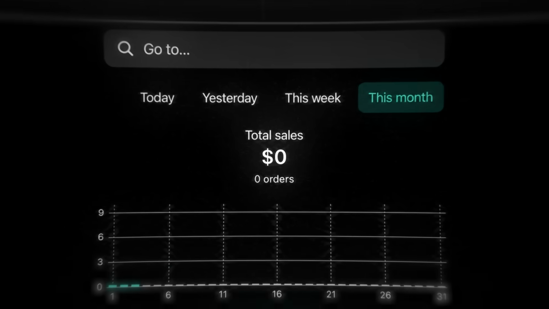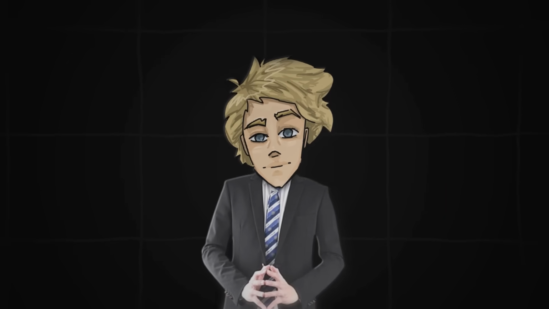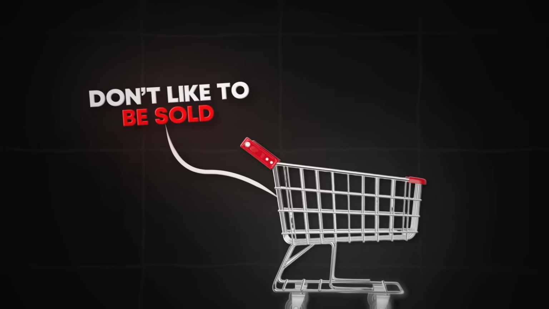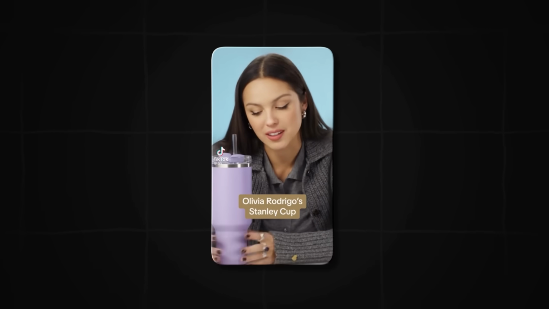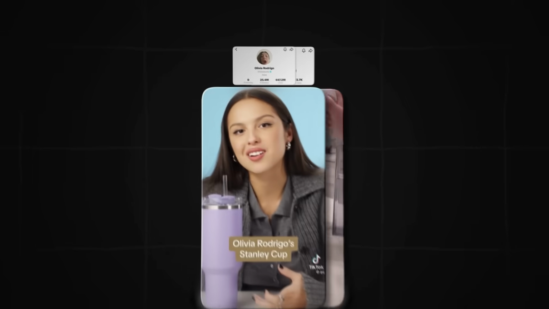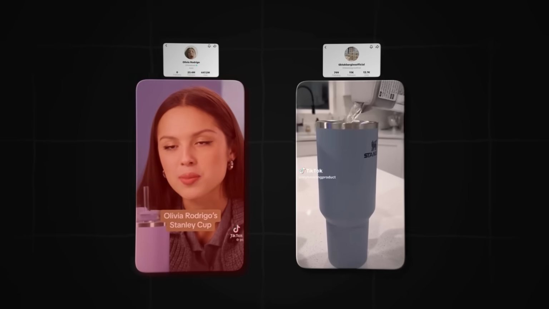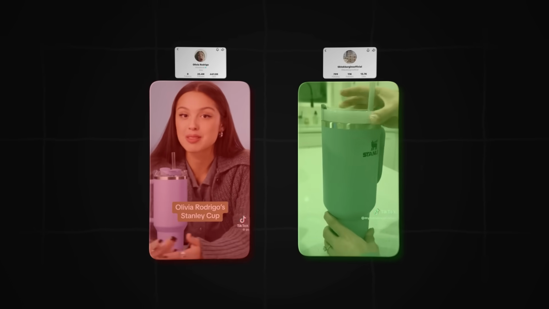If your products aren't selling the way you want, it's probably not the product, it's the marketing. Because one of the most fundamental rules of sales is this: people don't like to be sold, they like to be related to. That's why a polished studio ad from a big influencer with 1 million followers will often lose to a shaky phone video from someone with 10,000. Because one feels like an ad, but the other feels like a recommendation from someone real and it feels relatable.